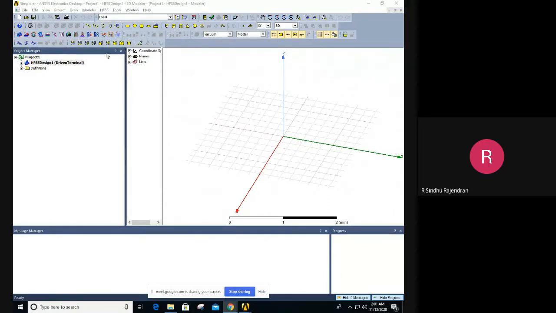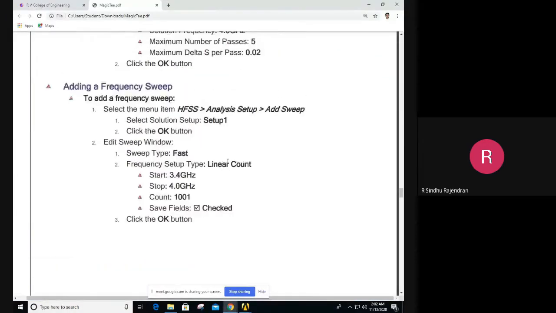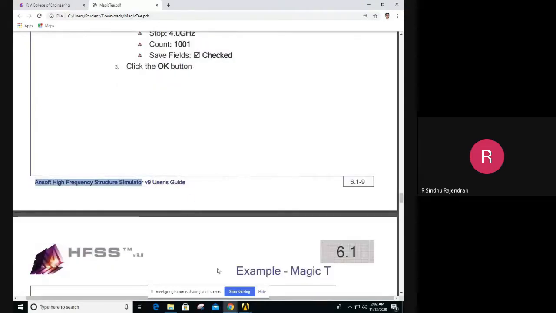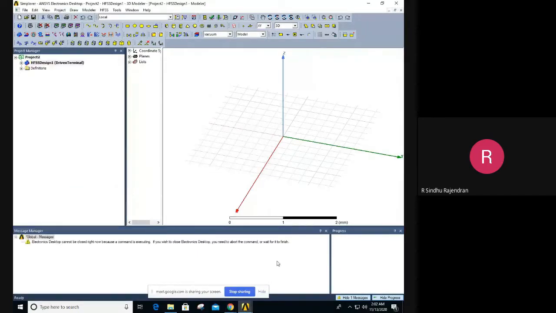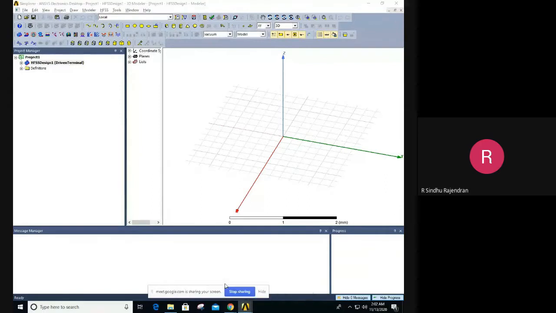So here I have the ANSYS Electronic Desktop. This is simple, I think you can see here, and the steps are given in this user guide. You can get it for the current version. This is actually for version 9, and what we use is typically close to that. Let me just close one of the two windows. Okay.